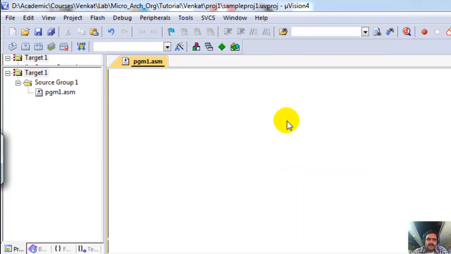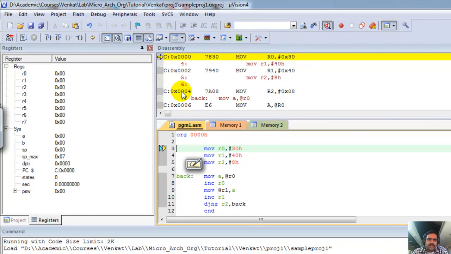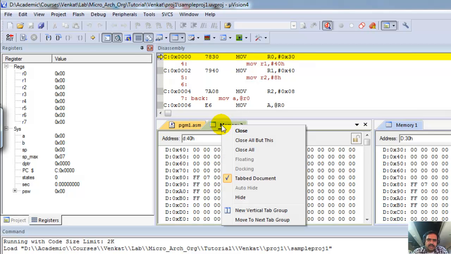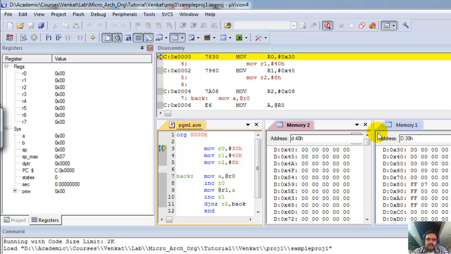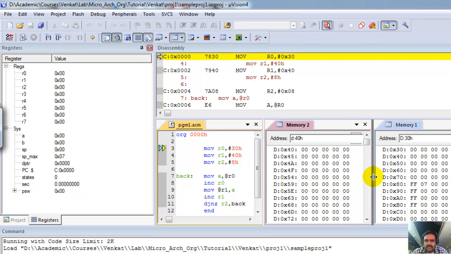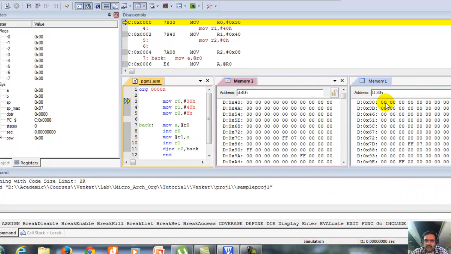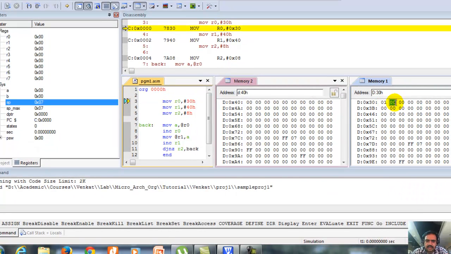Now let me rebuild it. Now if you see, I have both these memories. So I'll say new vertical tab, I'll say new vertical tab. Now you can see both the memories. So now I have to again enter the data. Please do not assume that the data will be there forever. Every time you get out of the debugging mode, whatever data you entered will get erased. So every time you get into the debugging mode, you have to enter it again.